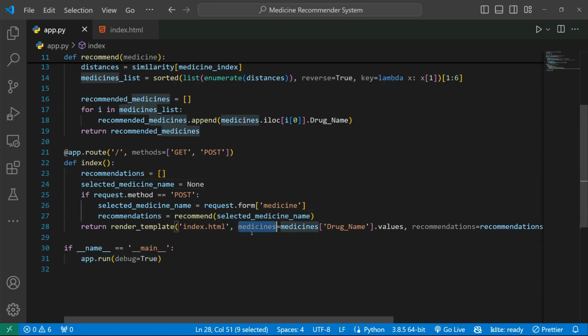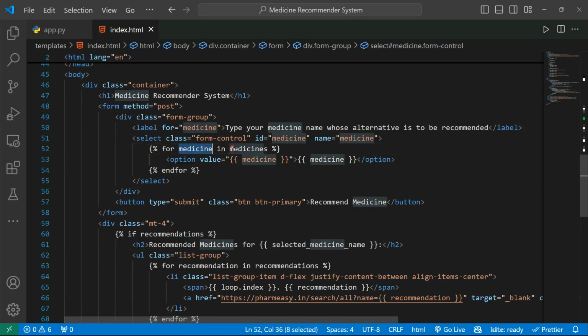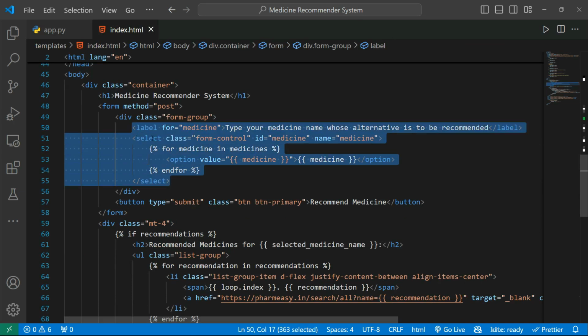We first pass the medicines, which are all of the medicine names that I'm going to show inside my drop-down box. If I go here, you can see for medicine in medicines, because we already passed it into the Jinja template. Then from this we store it and show it as options, like you see in the application's drop-down box. If I search paracetamol, it will show all the paracetamols. So this is for taking the input.